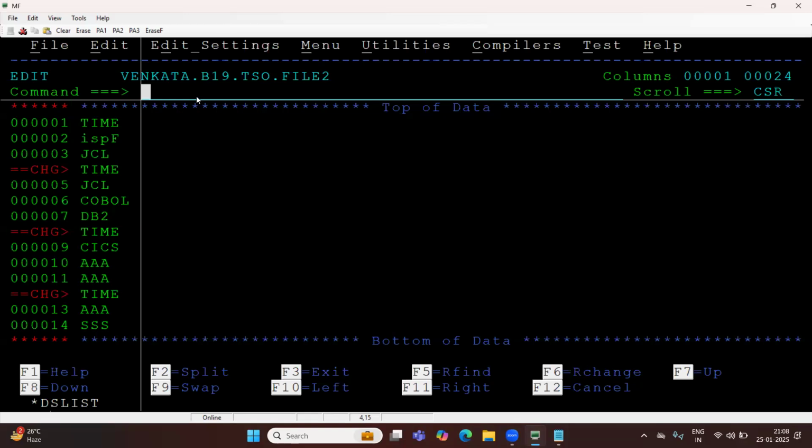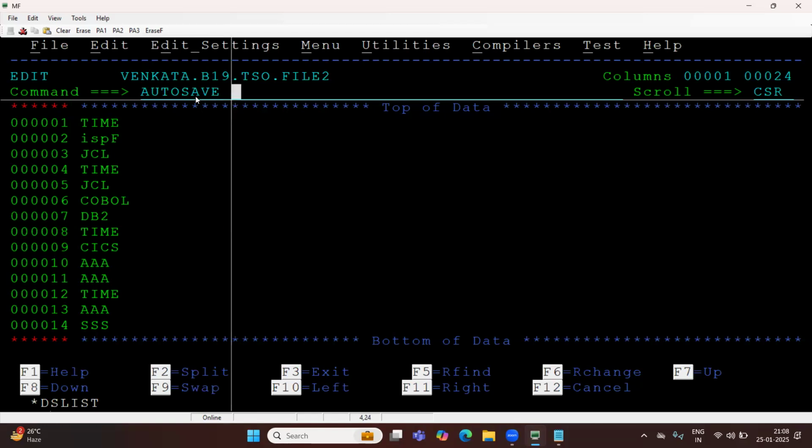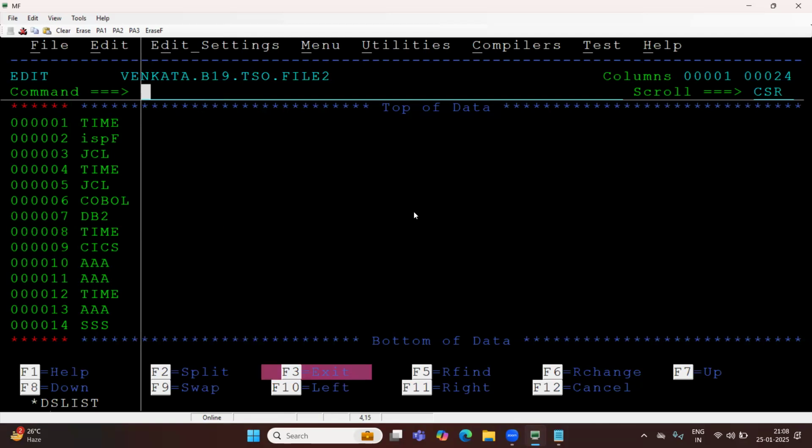Now I'll explain something called undo. Let's understand properly that I use auto save on. So team, what happens when you press F3? It is going to save and exit from the file. F3 is going to save and exit. Even if you don't, the best practice is to save explicitly. In the worst case, you can press F3 to save and come out of it.